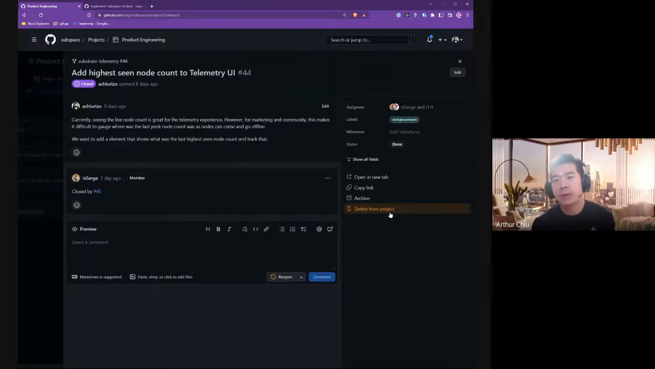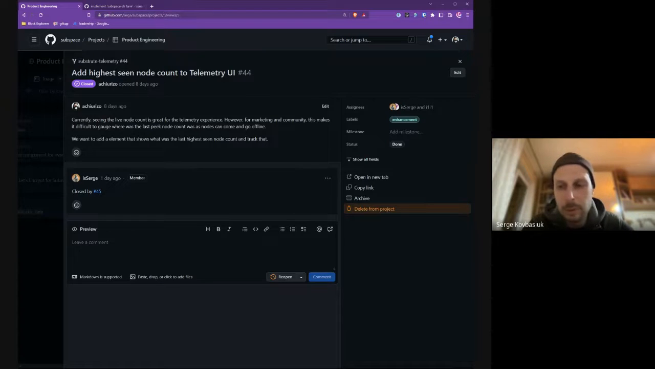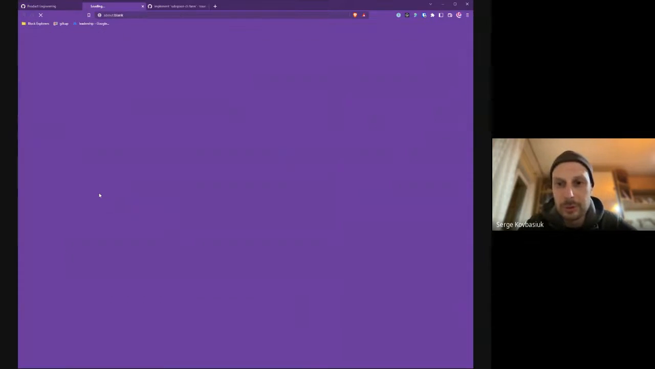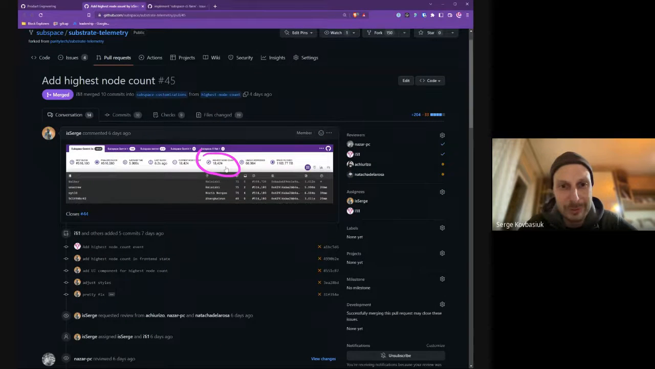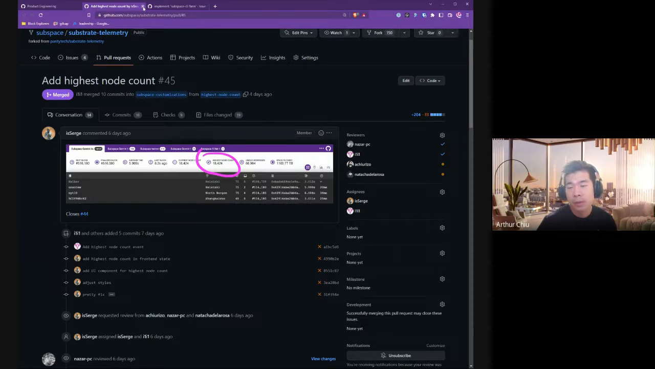Add Subspace node count to telemetry UI. I think this is Serge. Yeah, could you please click on the PR? There is a screenshot, so it will be more self-explanatory. We added the new component, and on the backend, Ivan implemented that we store the value, and on the UI, we just show the value from the backend. That's all. Awesome. And I think we've notified marketing, so they're aware of this. So thanks for getting that done.